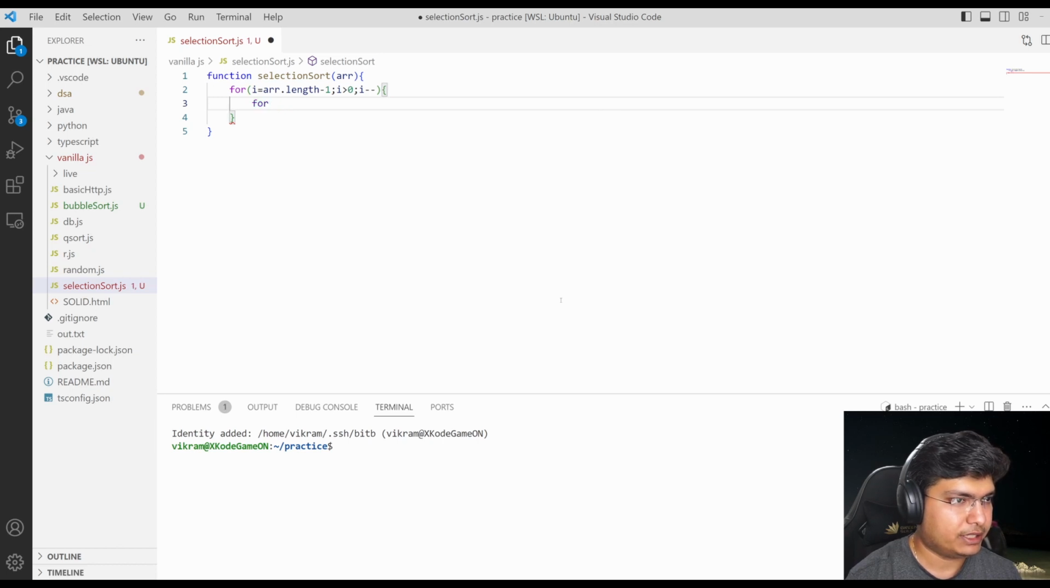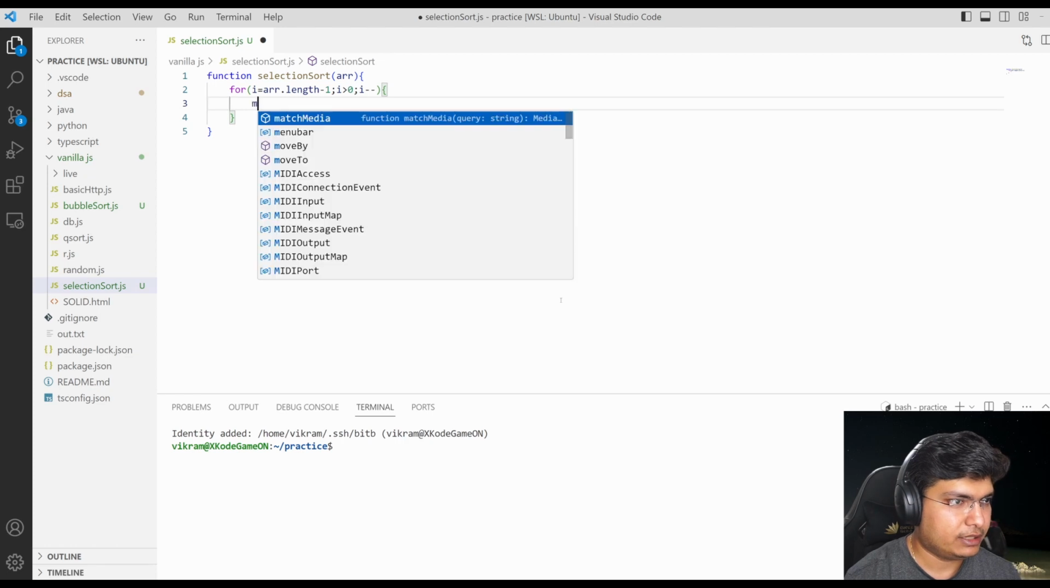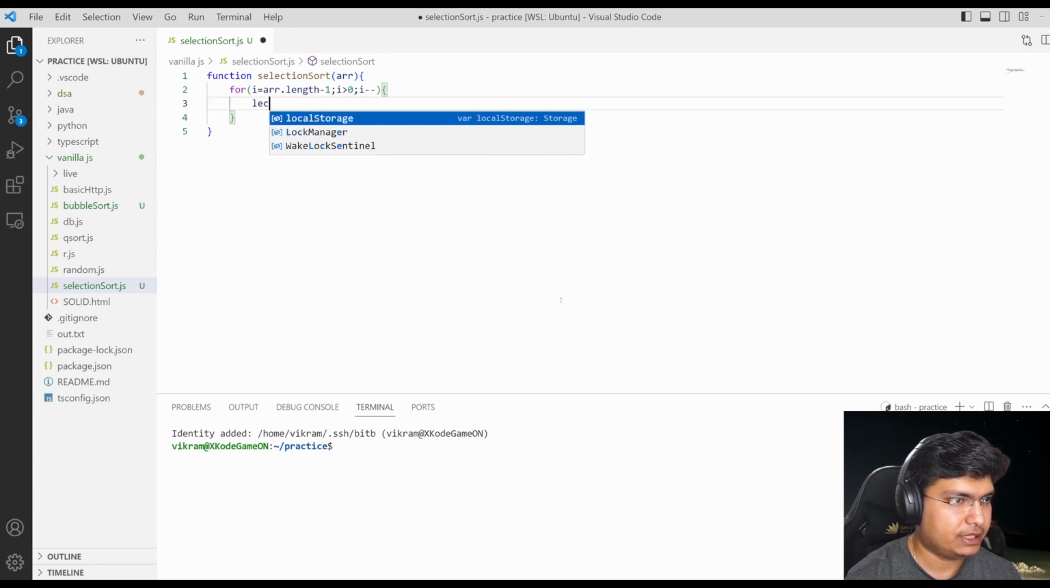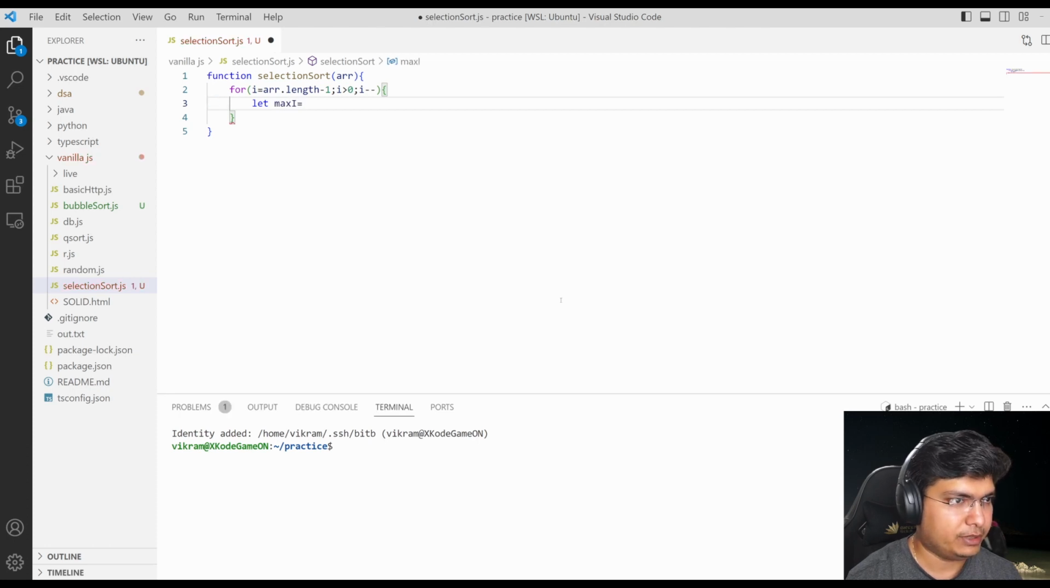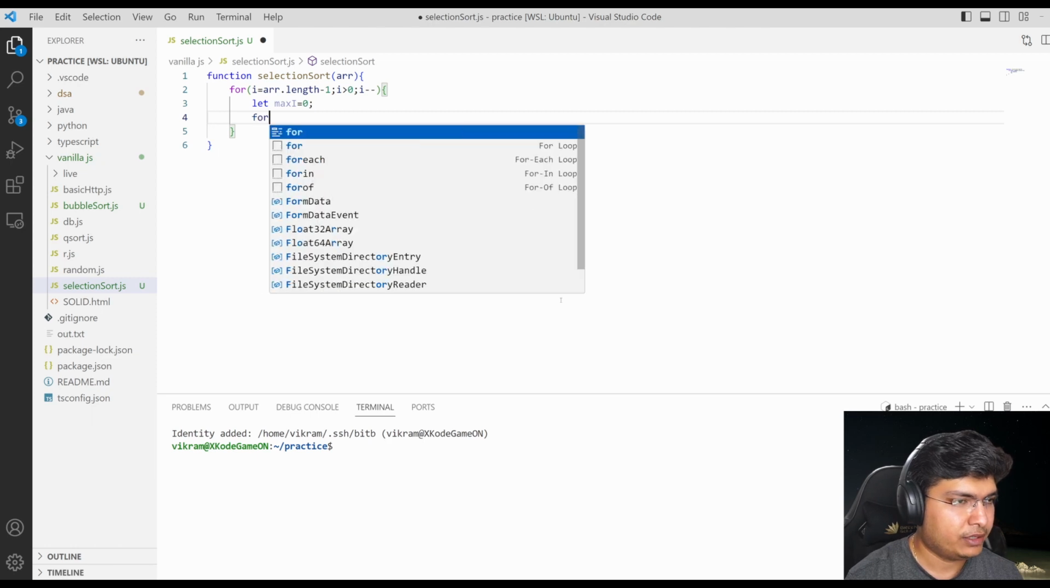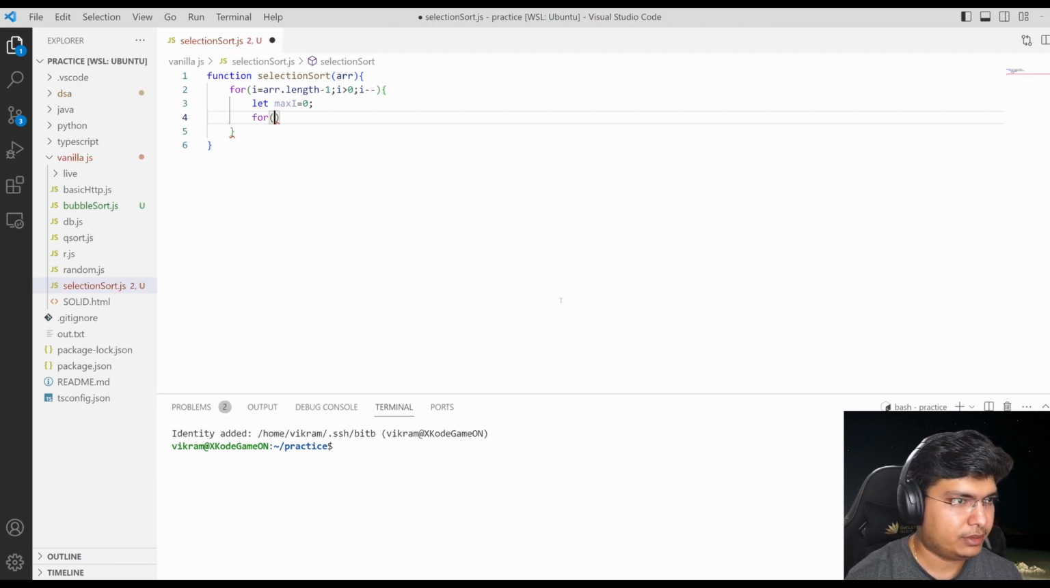Also, before I write the second loop, I need to assume that my maximum element is at the 0th index. So I'm tracking the maximum element by a variable max I, and I'm assuming that my maximum element is at the 0th index itself. So I need not compare the element by itself. That's why I can start the second loop from 1, and till where do I need to go? I need to go till the last index or last element.